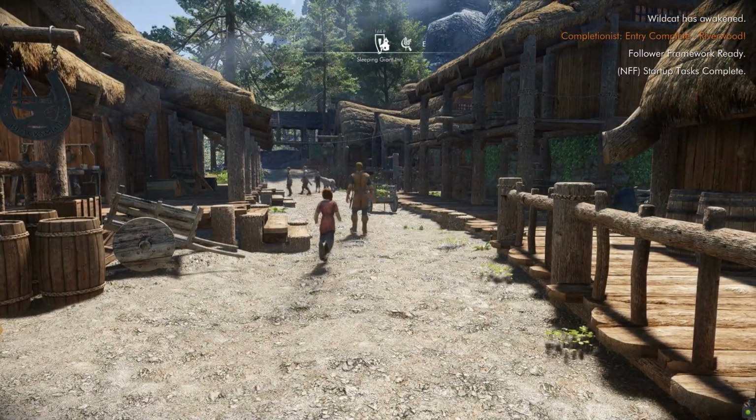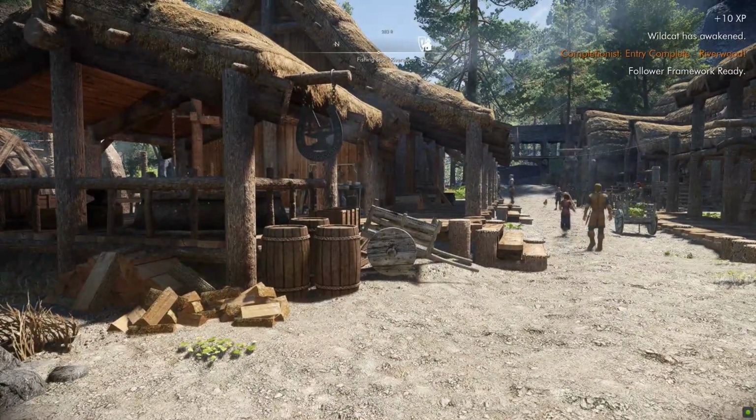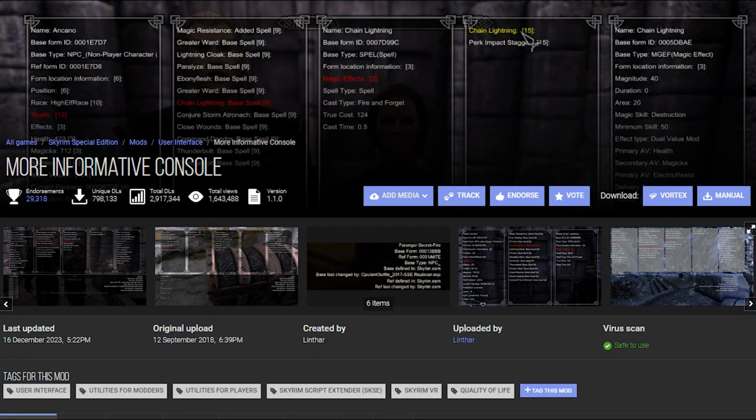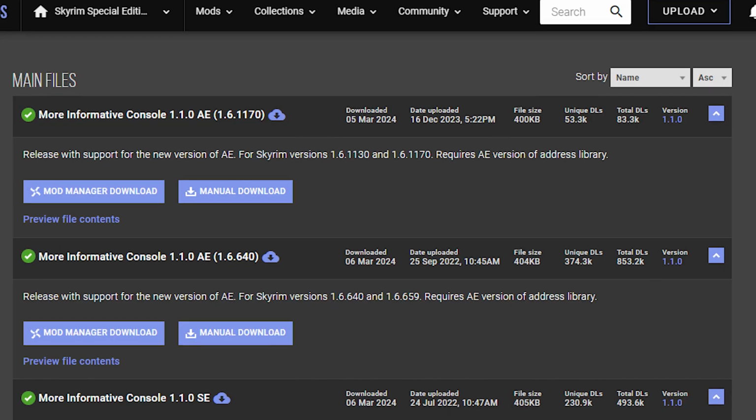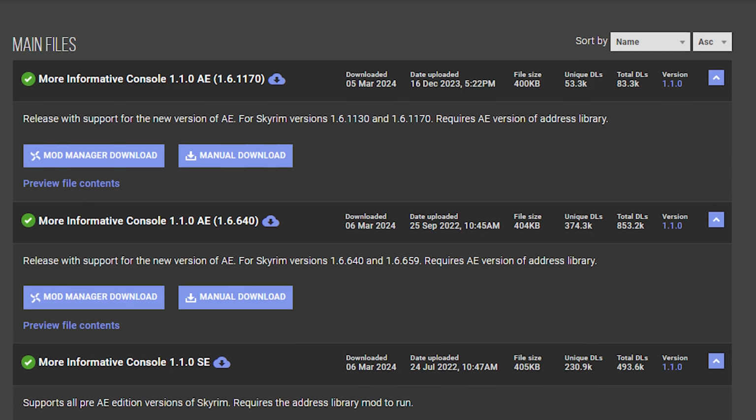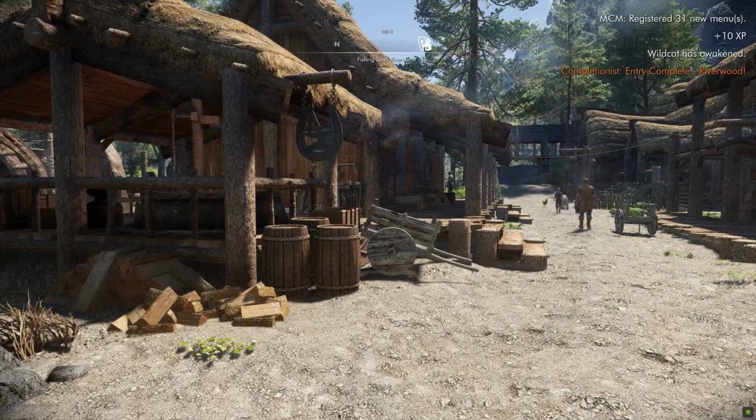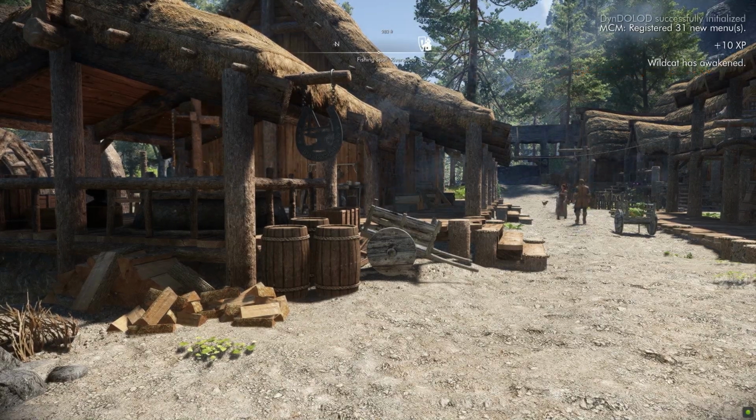Today, I'm going to show you how to find specific textures in Mod Organizer 2. First things first, head over to Nexus and download the More Information Console mod. This mod is essential for our texture hunting adventure. Once you've downloaded and installed the mod, fire up Skyrim.